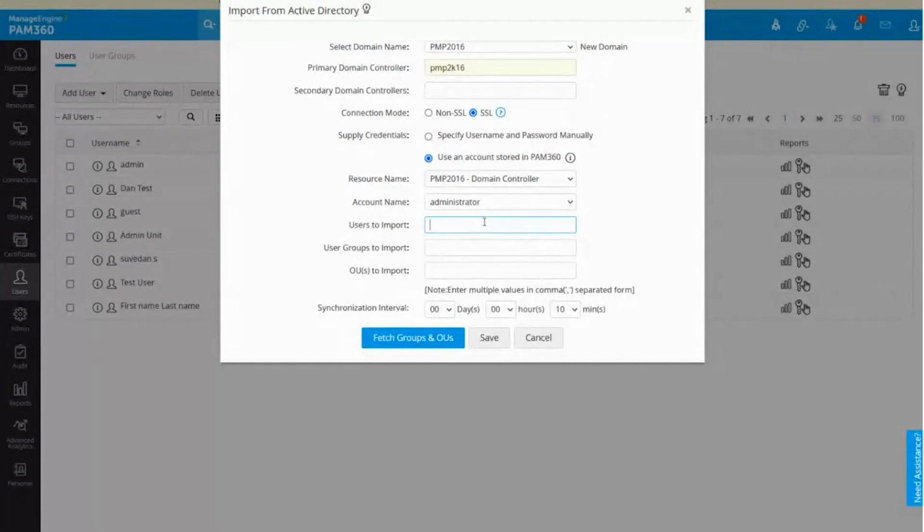And you can enable the sync interval for it. So any new users added to the group or OU which is imported into the application, if a new user is added to that group, PAM will automatically add the users during the sync interval, so you don't need to do the import multiple times.